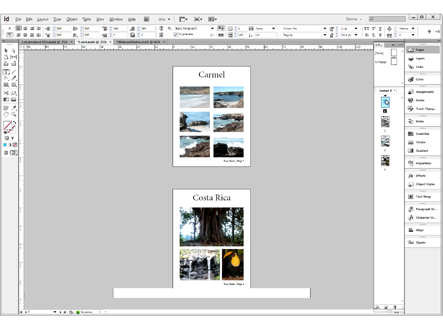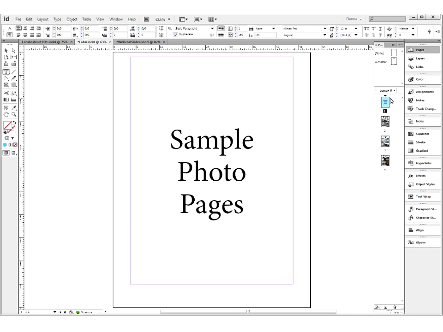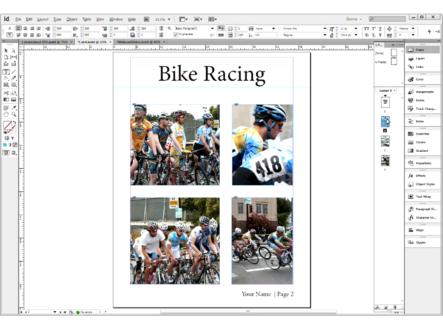The first page will just contain a text box with centered text saying sample photo pages. The rest of the pages will be on 3 different places or topics. I just didn't have enough pictures from different areas, but I've included a link to several different folders of images that you can use, but I'd love for you to use some of your own images.